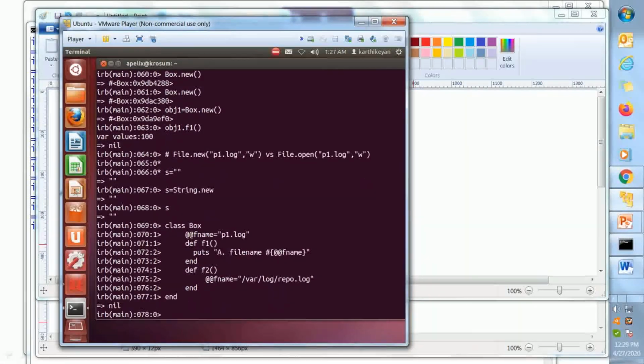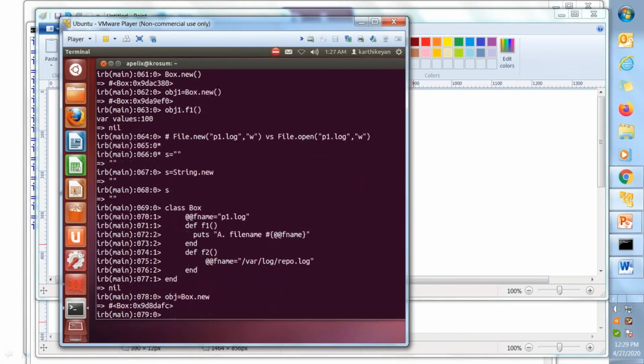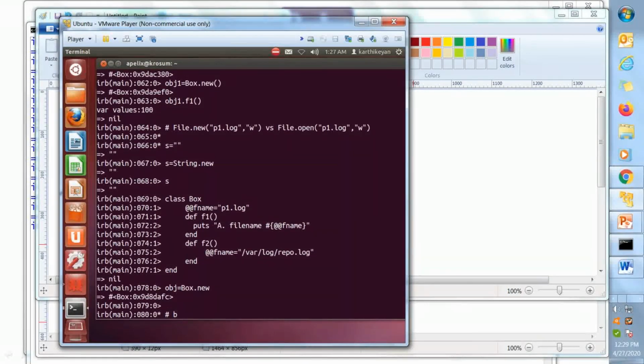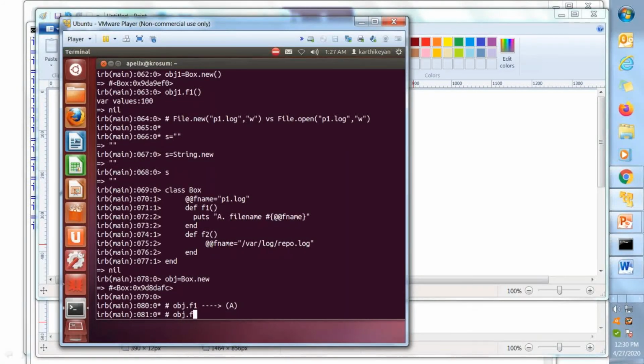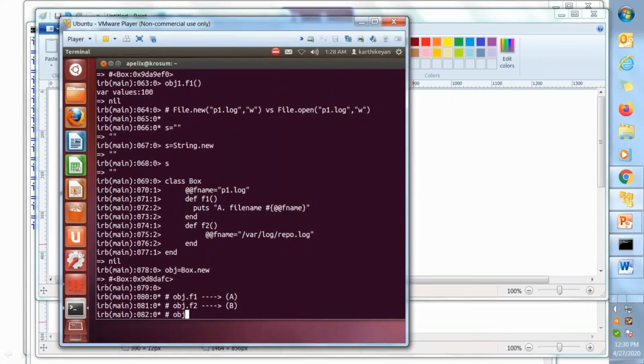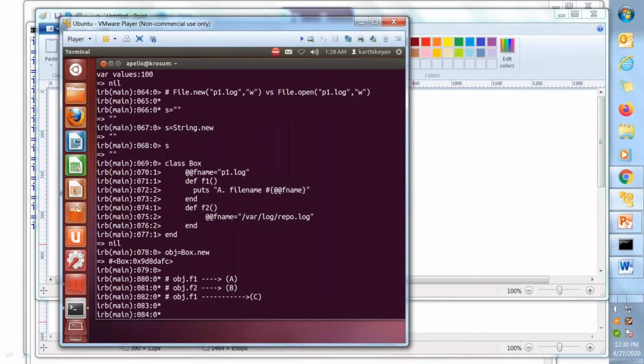Same. Now tell me, when I create the object with new, and then call object dot f1, what will be the output of statement A? Then I call object dot f2. I didn't use print, but what will happen inside in this step? Then when I call object dot f1 again, what will be the output of this statement C? Now just tell me this output.